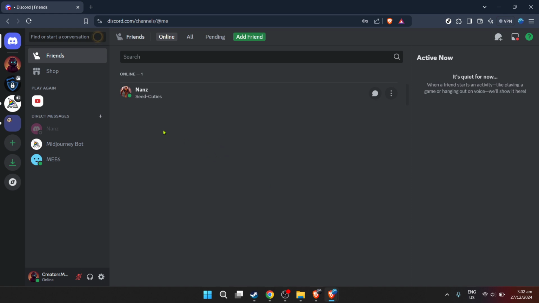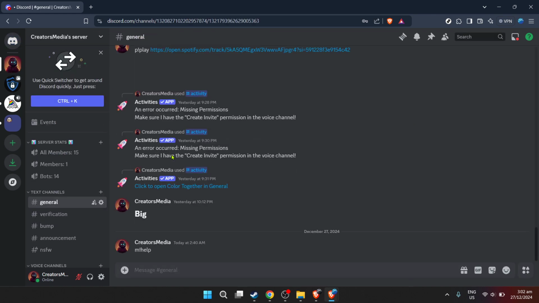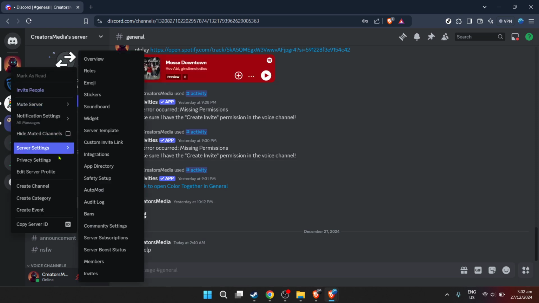Now it's time to select your server. Navigate through your server list on the left-hand side and click on the server where you want to create a poll. If you manage or are part of multiple servers, make sure you choose the correct one for your poll. In the server settings, seek out the settings option. This is where you can control various aspects of your server, ensuring everything runs smoothly and according to your preferences.